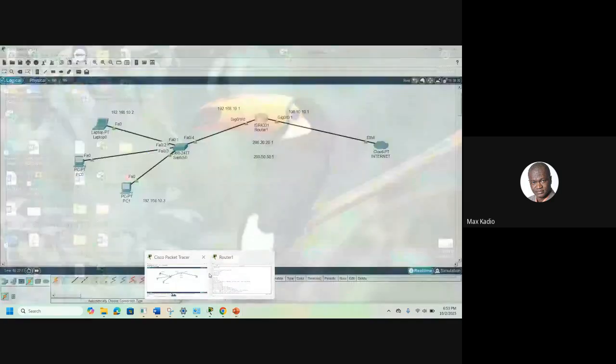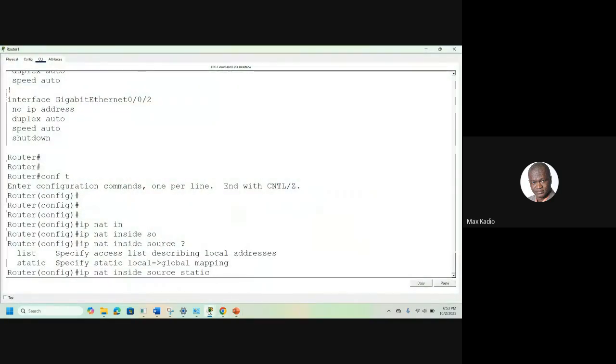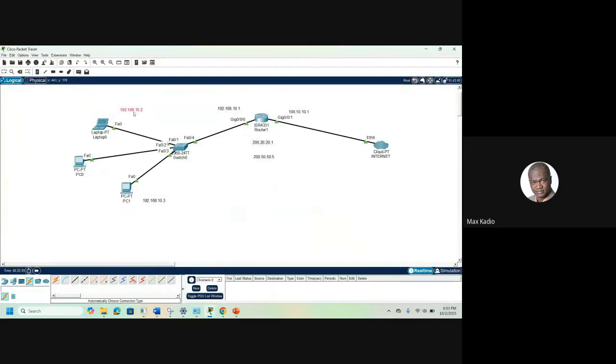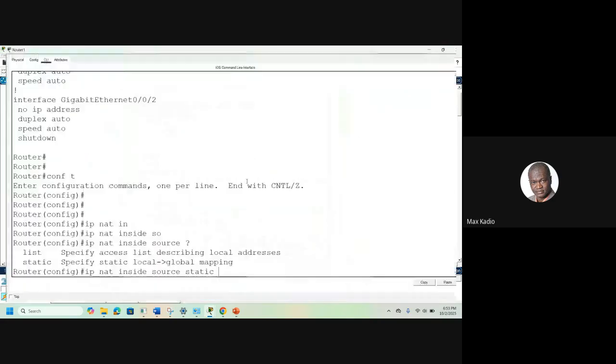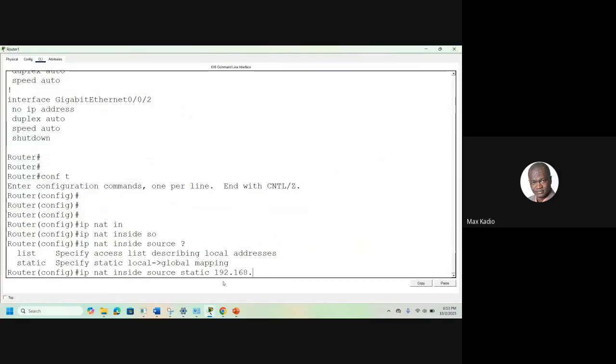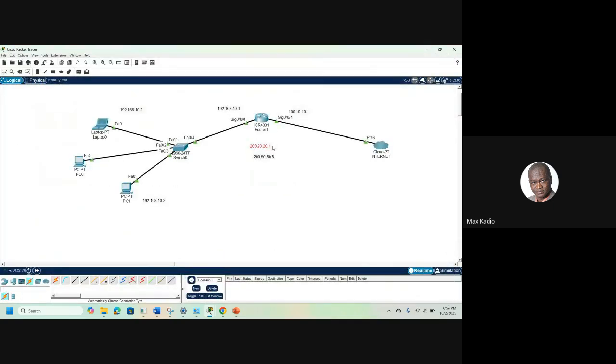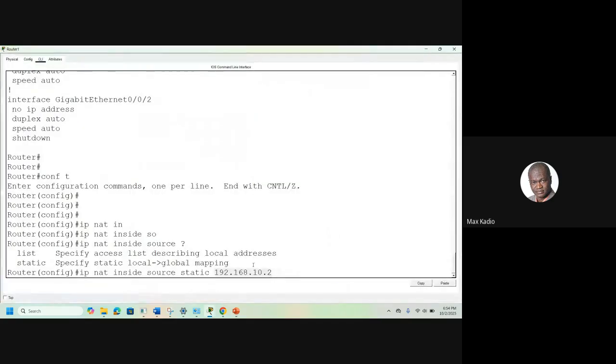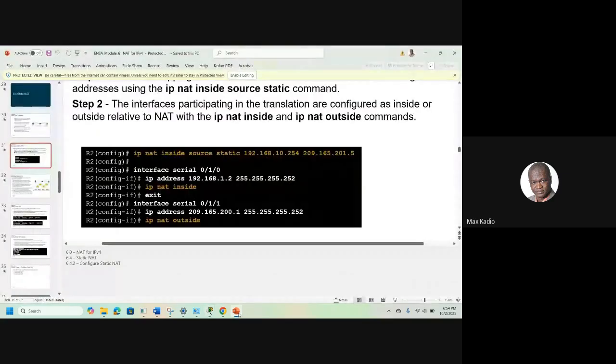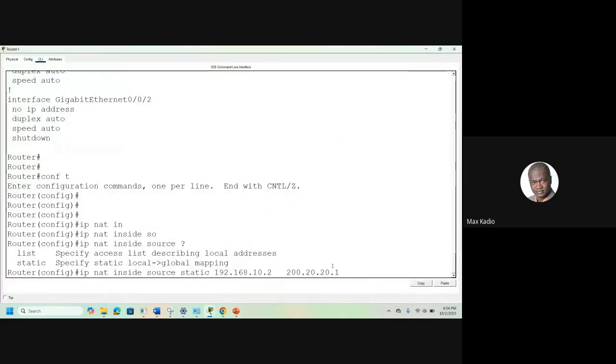So I come here. One private, this guy will use this. So 192.168.10.2. This IP will use one public here, 200.20.20.1. That's all, nothing else. You see. You press enter.